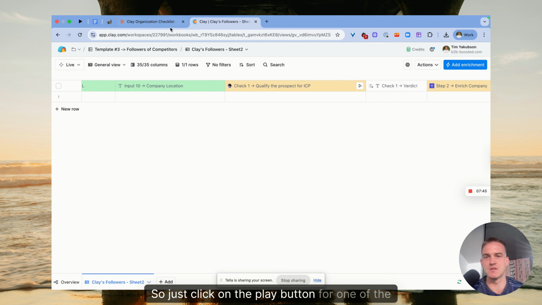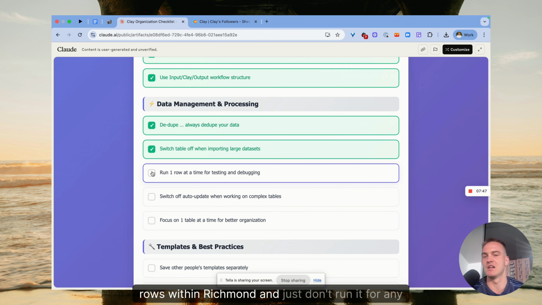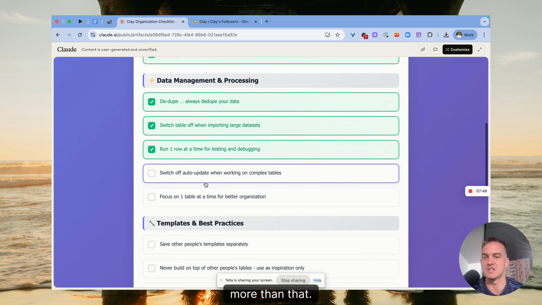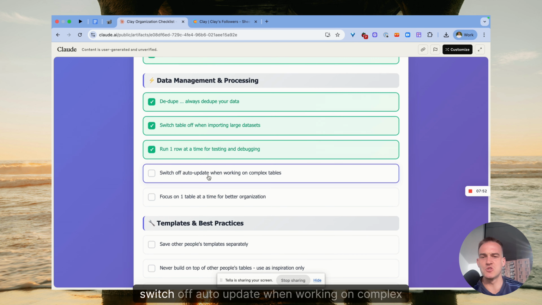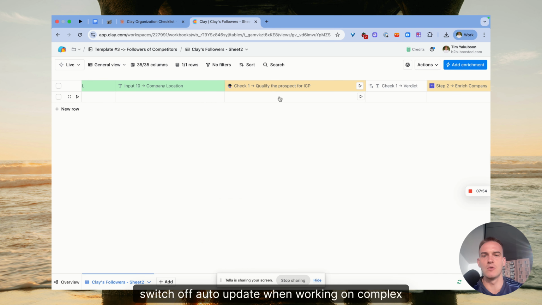So just click on the play button for one of the rows with enrichment and don't run it for any more than that. And the other thing to keep in mind is you can also switch off auto update when working on complex tables.